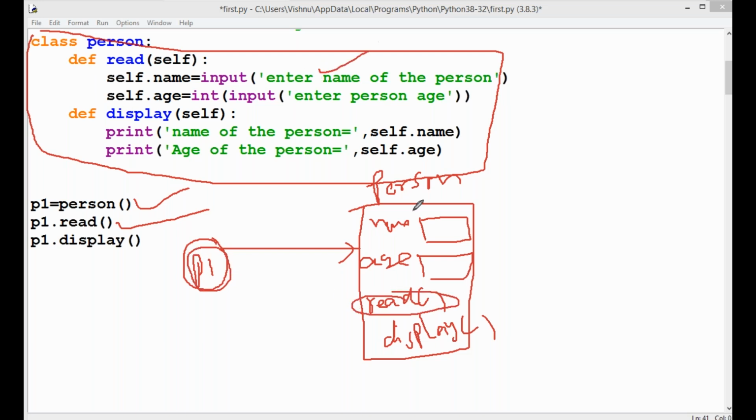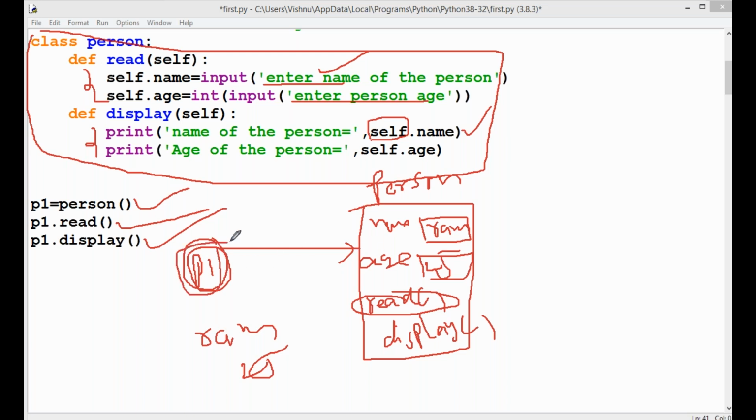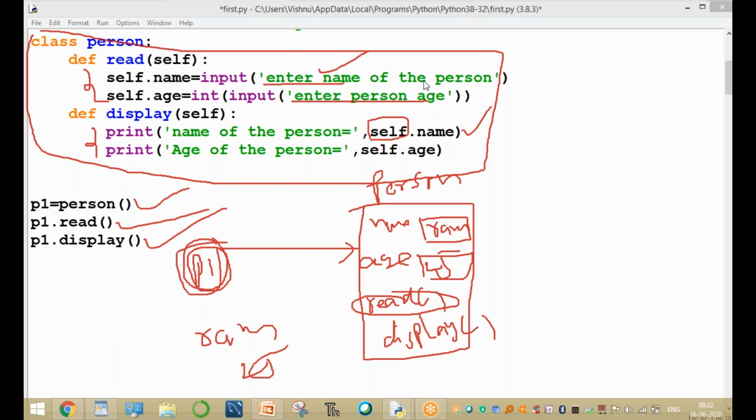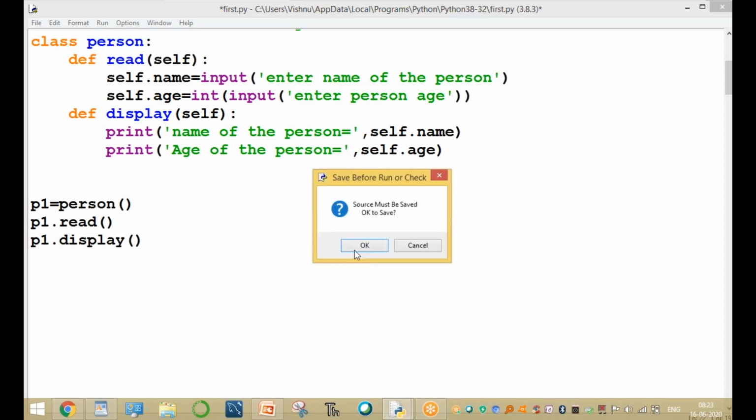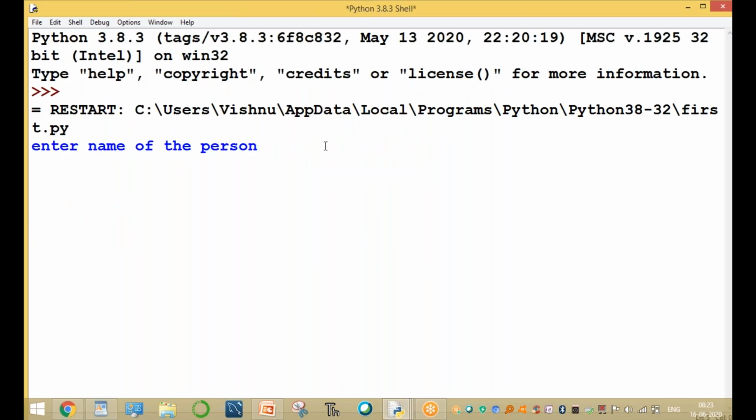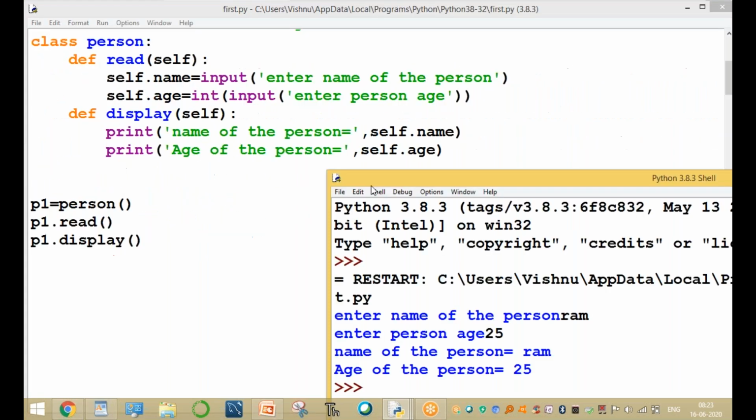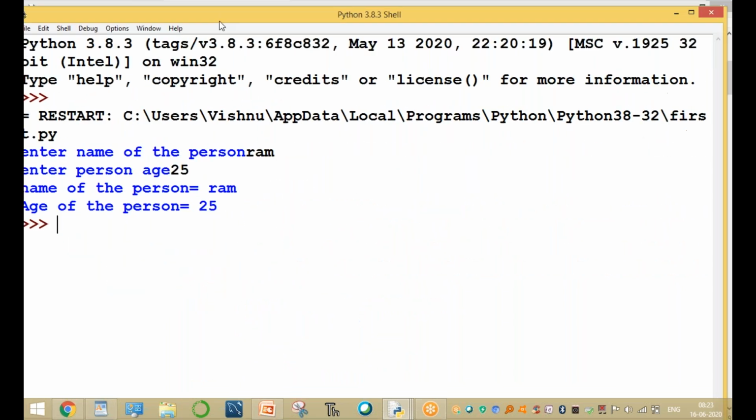Immediately it asks to enter the name of the person. For example, the name of the person is Ram. Enter the age of the person, for example, 25. Now these two statements are executed. Again, we call the next function, display, and execute these two statements: self dot name prints the name Ram, and self dot age. Self means indirectly you are calling the name of P1. What is self? I will show you one by one. First execute this program, and then I will explain what is self later. Please wait. Now enter the person name Ram, person age 25, and the name of the person is Ram, and the age of the person is 25. This program is automatically executed.